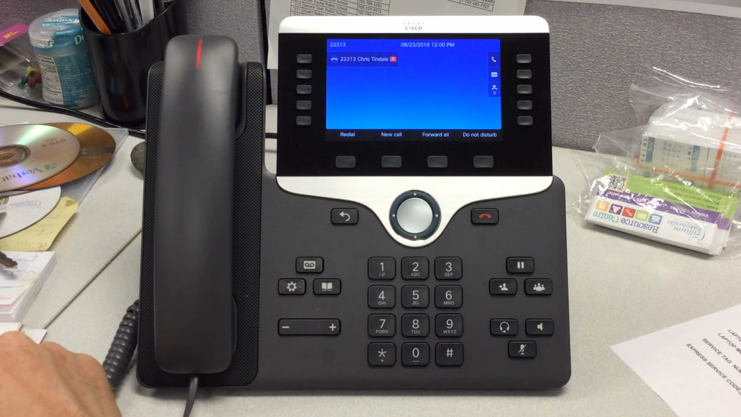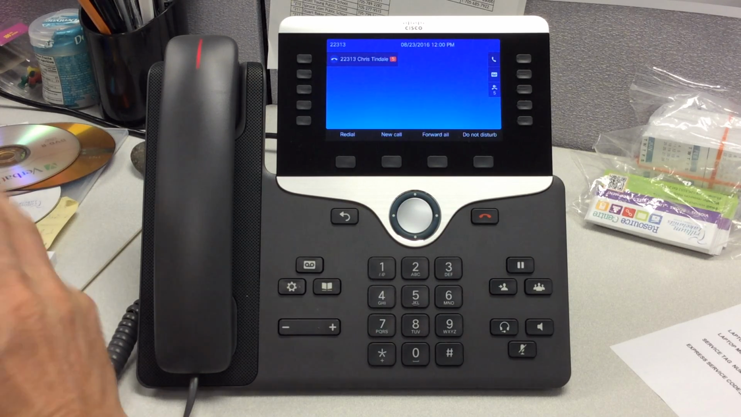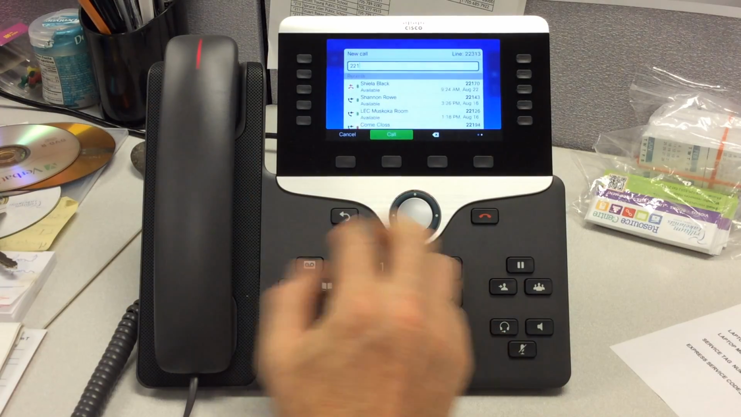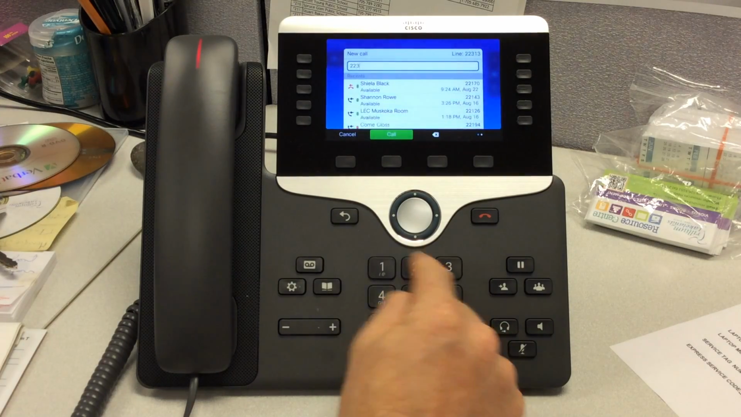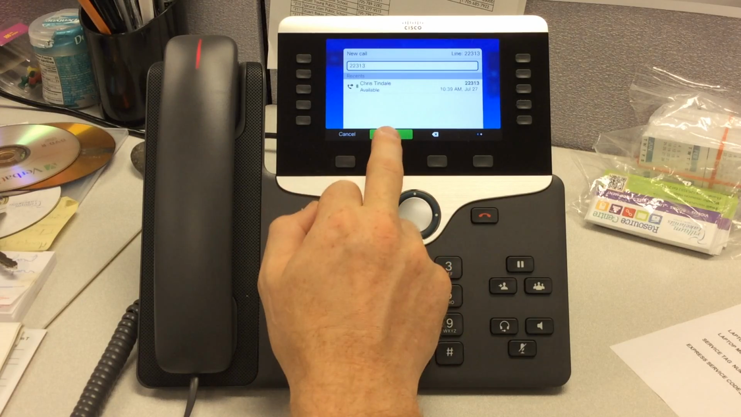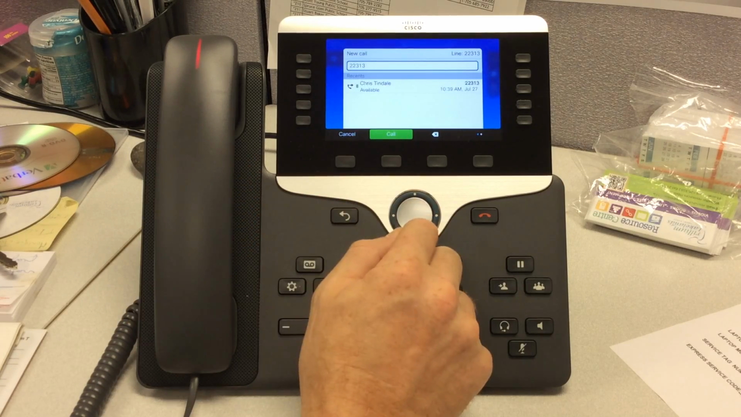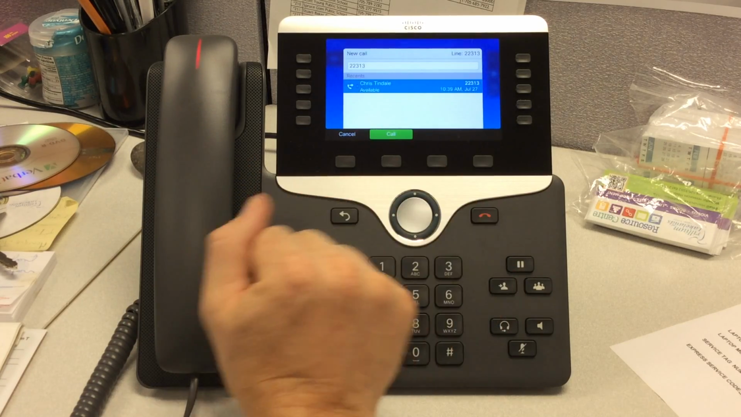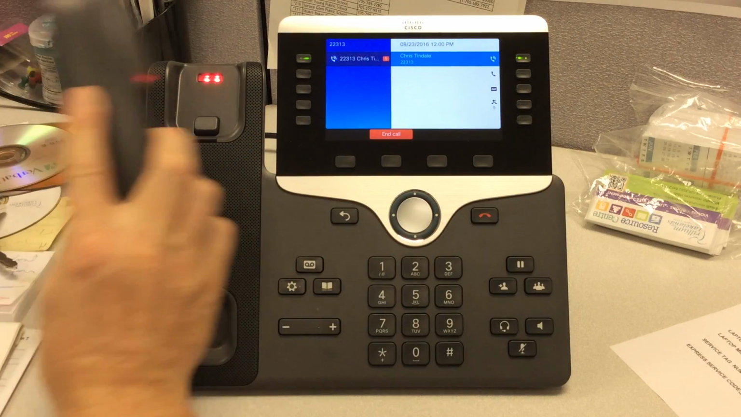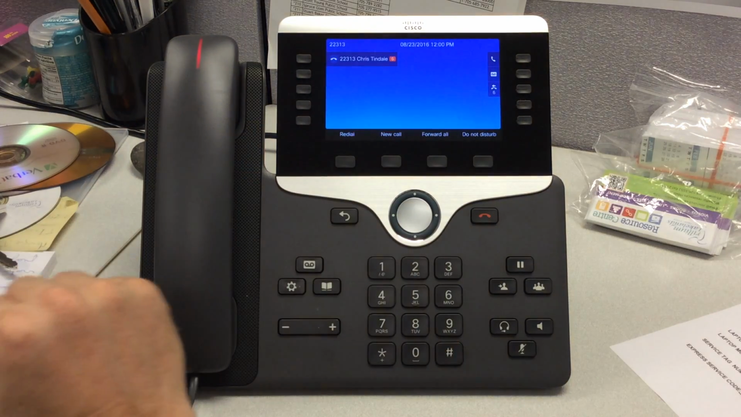Everybody gets a 5-digit extension, so where I did a search a moment ago, if I knew the extension I was looking for, I could just say 22313. That name's going to pop up, and I can just press call, or I can scroll through the list, and when the name that I want is highlighted, I just pick up, and it's going to begin dialing myself.